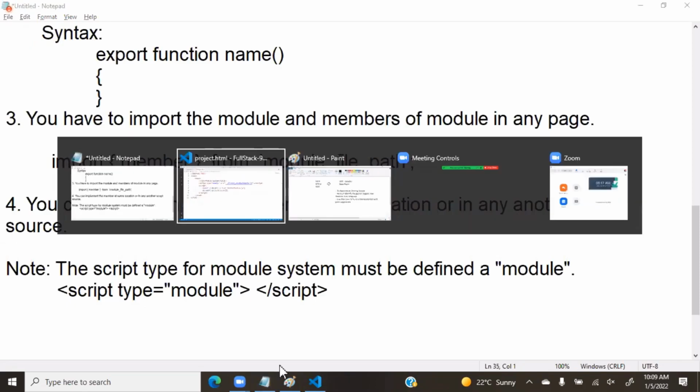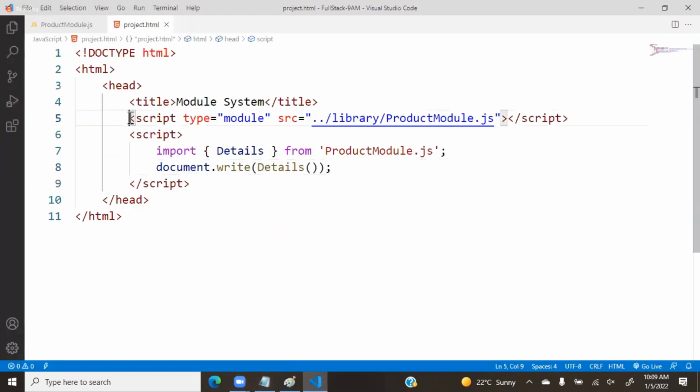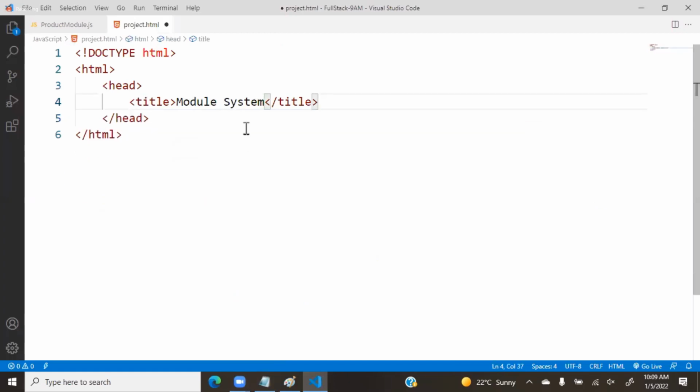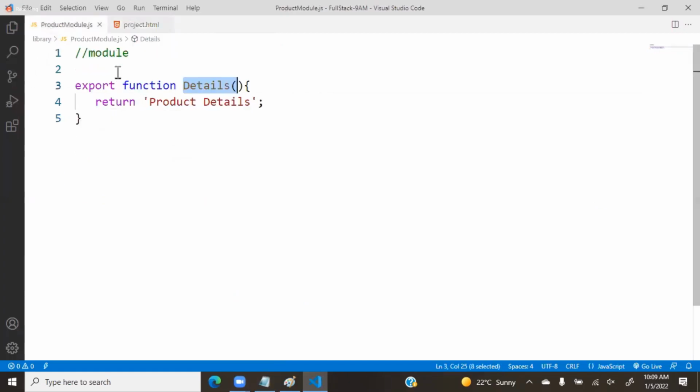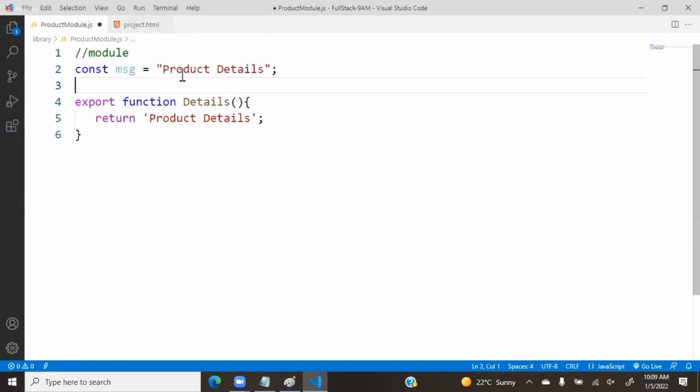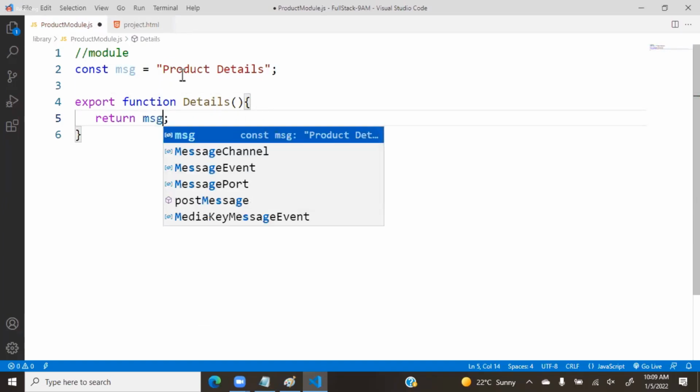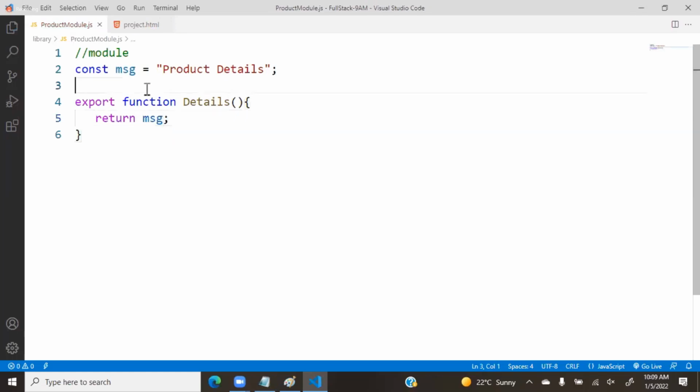Initially, let's keep the example in a better way here. Remove this. Already we have a function called product module. In that, suppose I am creating a constant message equal to some product details. I am just showing you that a module contains so many things, not only a function. I will print that message like this. We have some variables and some functions configured and defined.